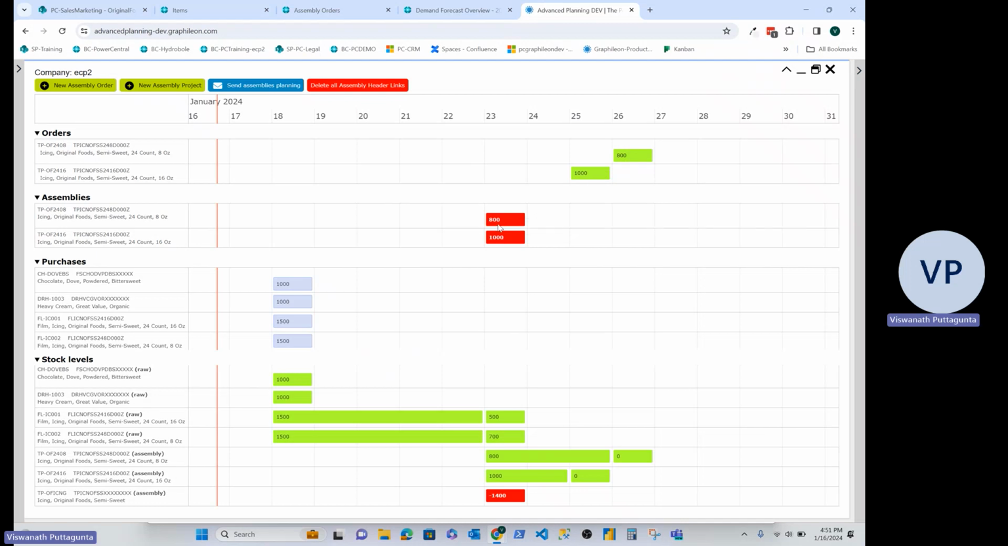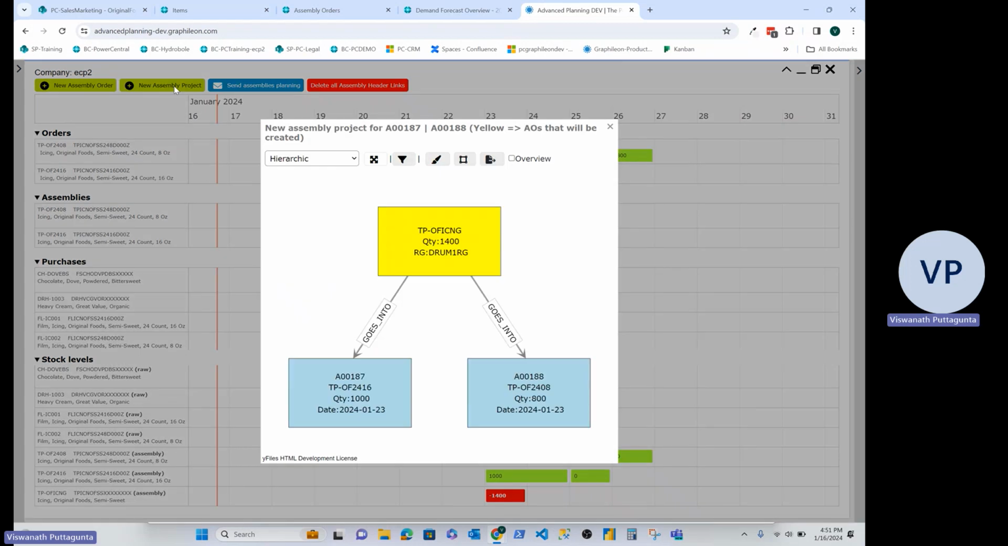Now at this point, we know that the icing, we're going to have to make it, and we can see that we're going to be short of 1,400 pounds. So we're just going to click these 2, and we're going to say create a new assembly project, because we want to make upstream production orders. And as you can see, in order to make 1,000 of these 16-ounce cases and 800 of these 8-ounce cases, it's suggesting that it needs to produce 1,400 pounds of the icing, and it can use the Drum1 resource group to make that. And you can see the color difference. These are all firm orders that are actually already in Business Central, and the yellow one is the order that's not yet in the system, but it's suggesting that we make this.